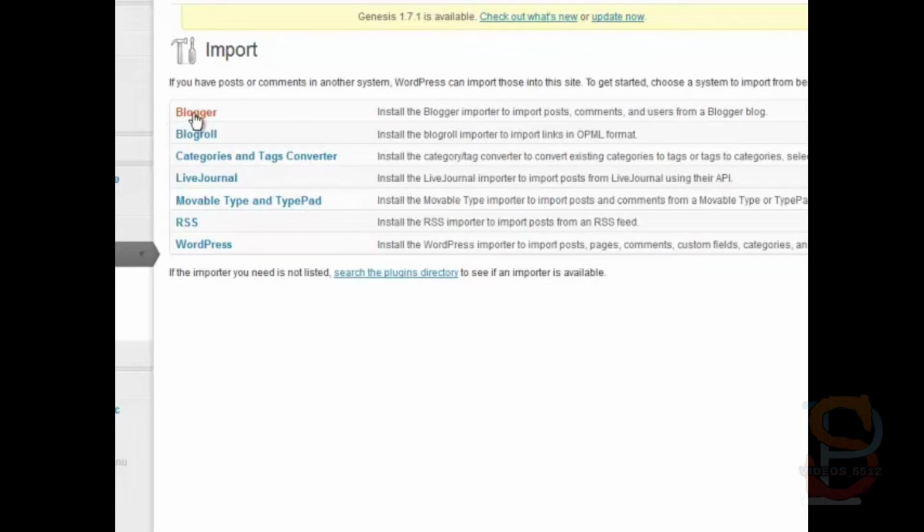So for example, for Blogger, you can install the Blogger importer to import posts, comments, and users from a Blogger blog. For WordPress, you can install the WordPress importer to import posts, pages, comments, custom fields, categories, and tags from a WordPress export file. So this is pretty powerful. There's nothing that can be said for the ease of use that these utilities offer. So I would check these out if you're trying to move a current blog over to a WordPress.org self-hosted blog.